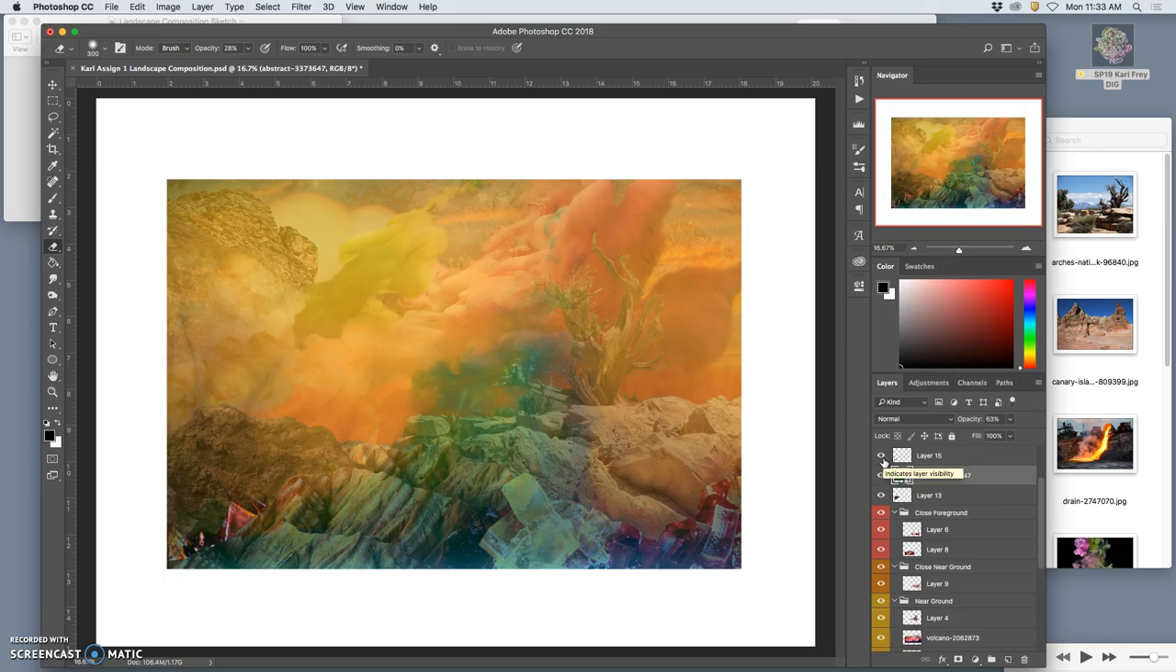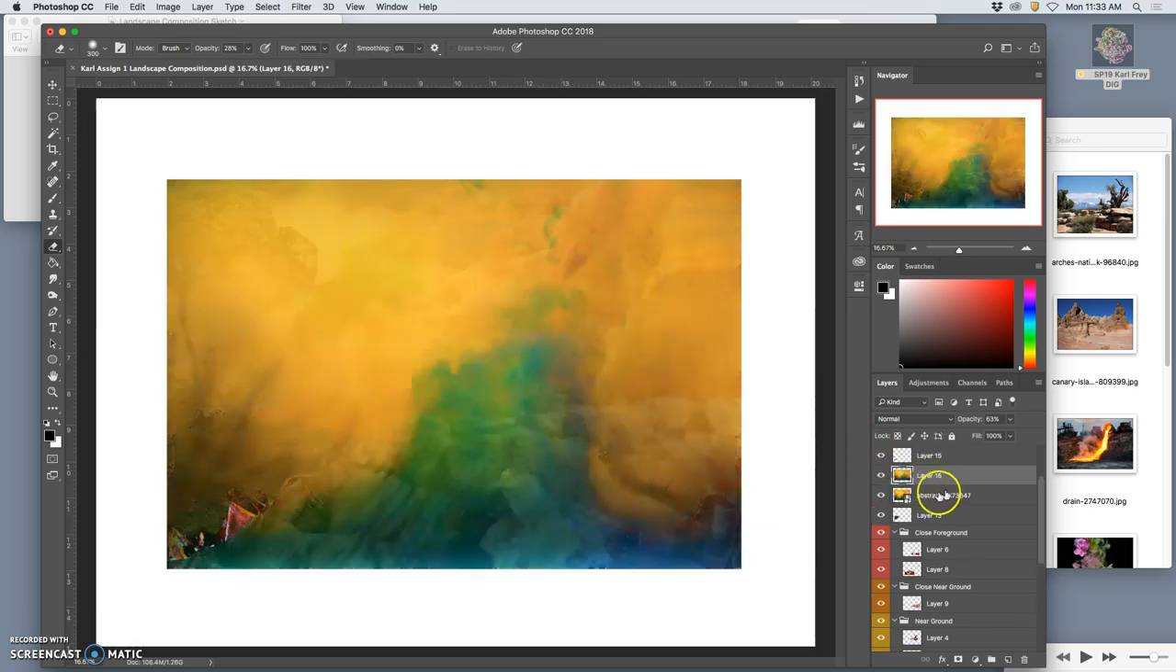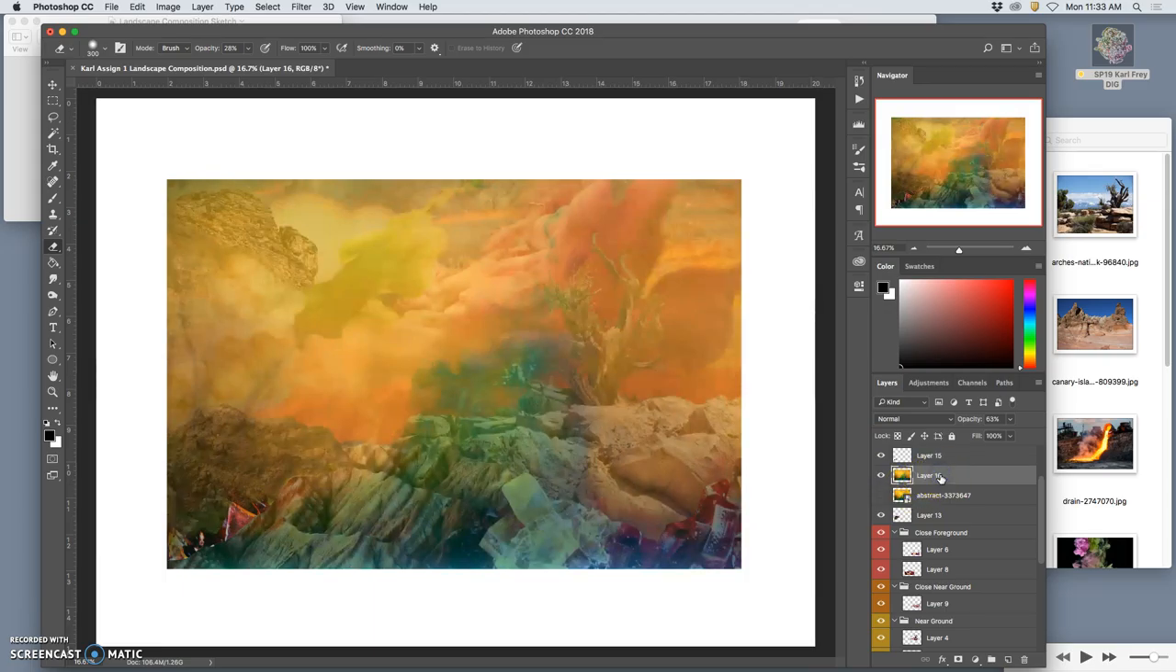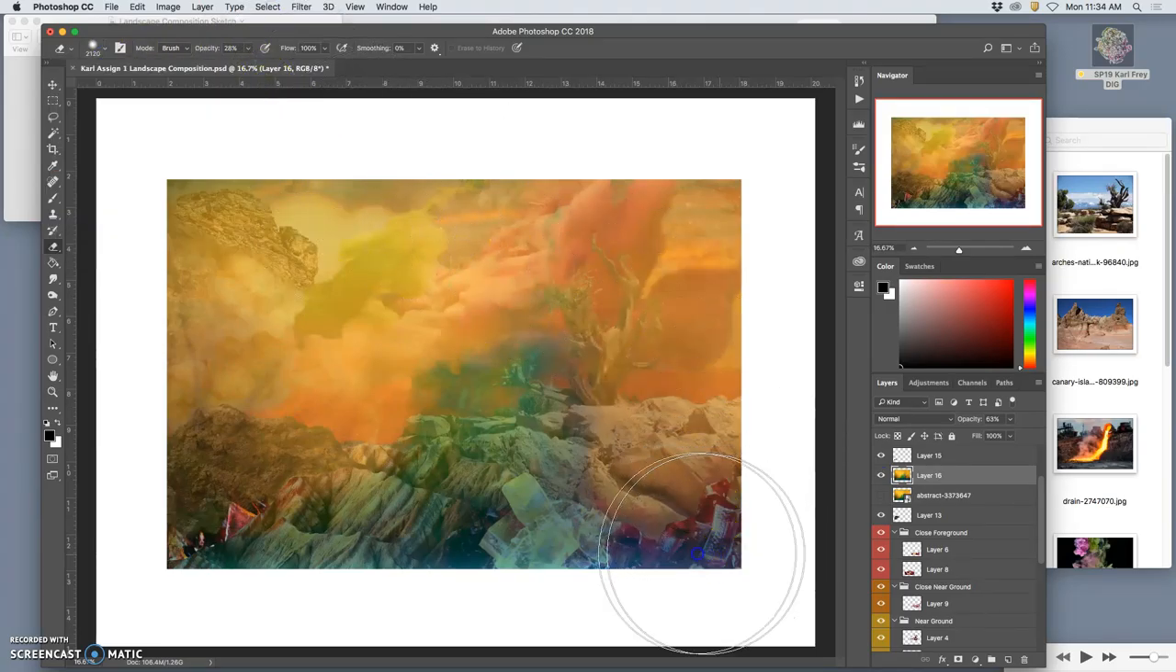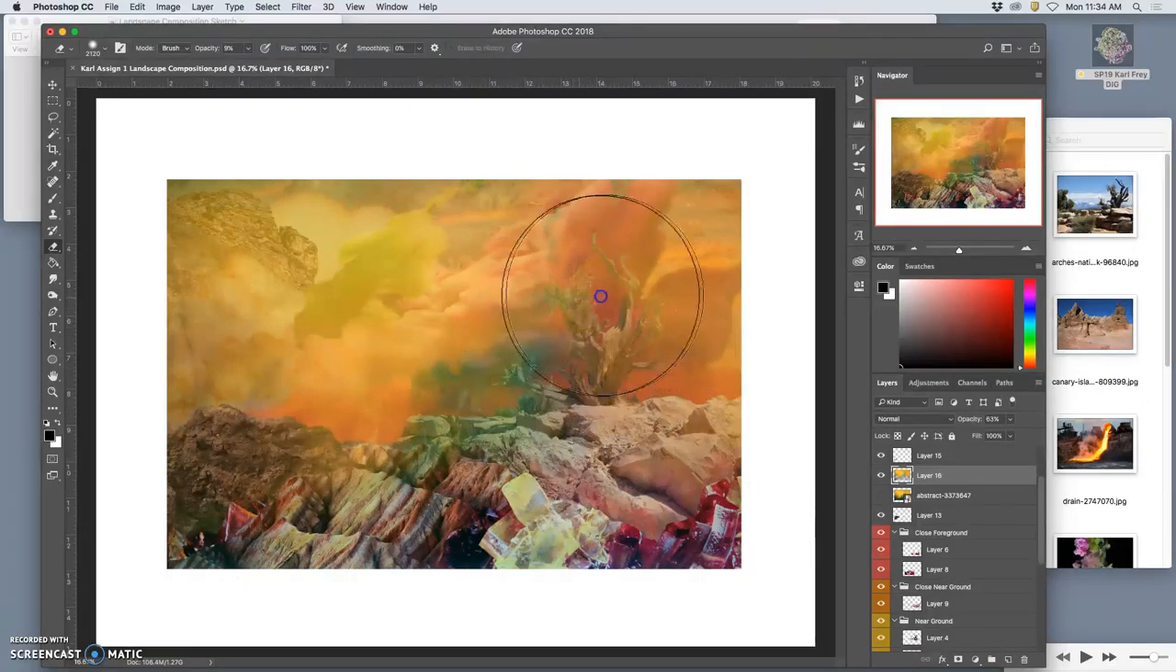Okay, now I'm going to duplicate it. Just select all and Command J, duplicate. That way, it is its own thing that I can erase from. So with a huge eraser, at 28% opacity, I'm going to start in the foreground and start erasing. Then maybe take my opacity down even more and start hitting it in the middle ground. Start erasing. Again, with my pressure-sensitive eraser.